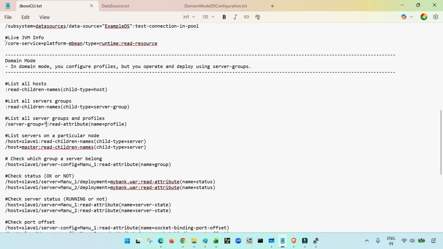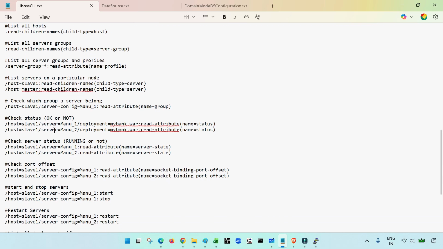Now, if we come to the domain mode, okay, I will quickly show you here. You can see here you want to list all server groups and profiles. So you know that in domain mode, we have multiple server groups, and we have multiple profiles that are associated with the server groups. You want to list all the server groups and profiles. This is the command for that one.